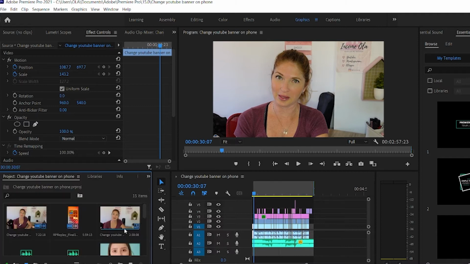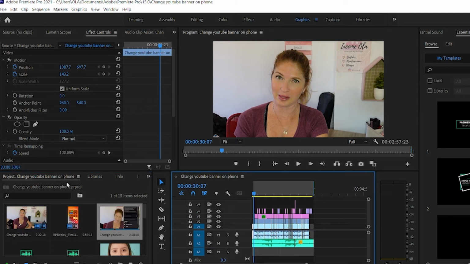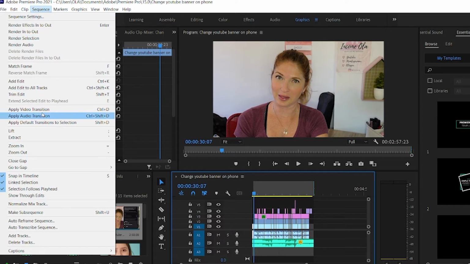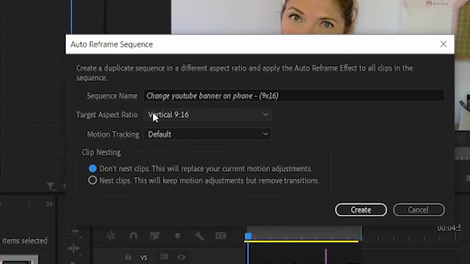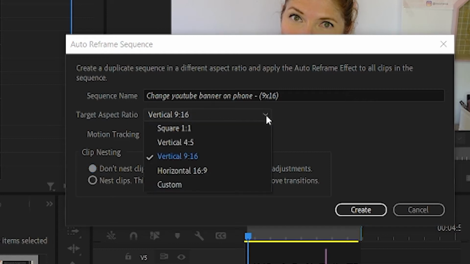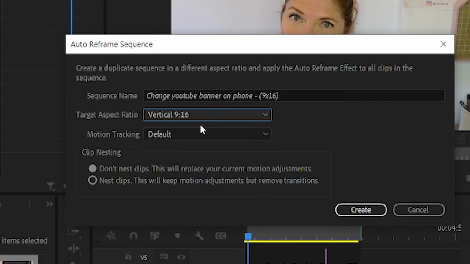So first of all, let's find the sequence here. Let's say this is the sequence. From the menu, click on sequence and scroll down to auto reframe sequence. You already see that last time I reframed it, I used vertical 9:16, but from here you can choose square for Facebook or vertical 4:5 or horizontal, regular or custom. So we'll stay with the vertical because I want to use it for TikTok.